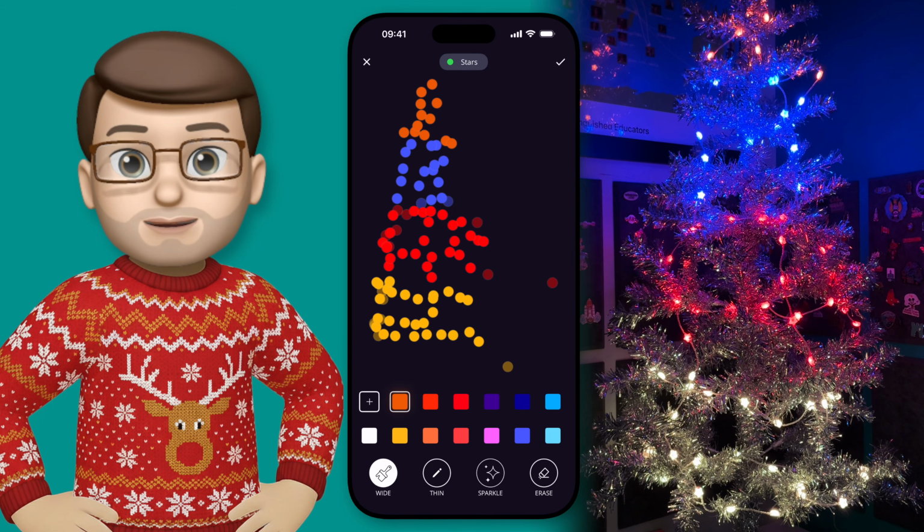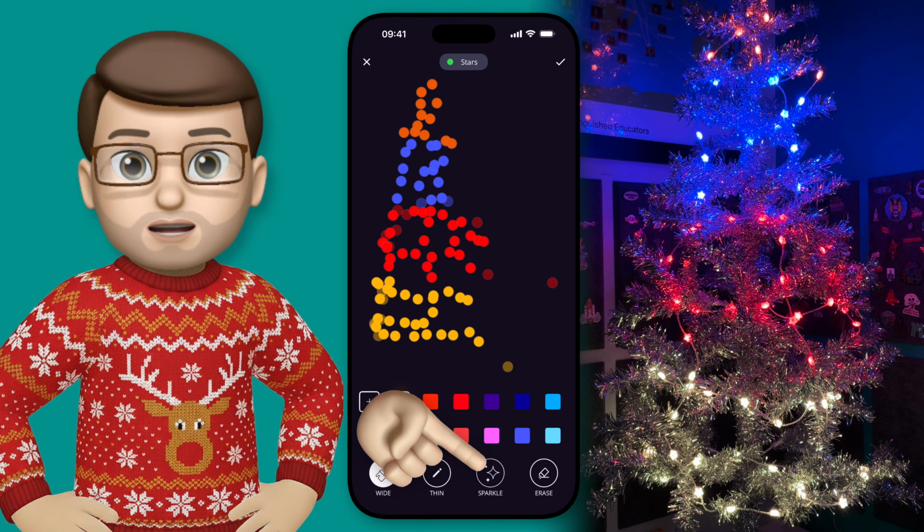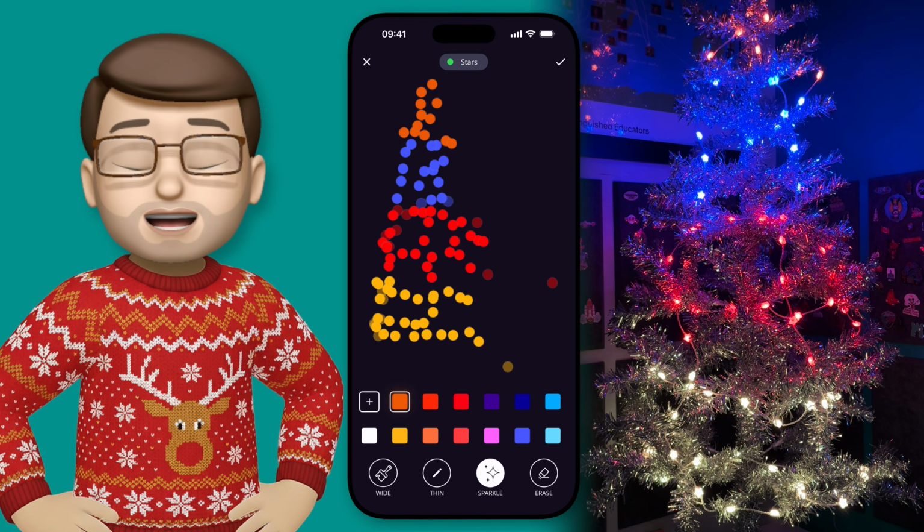Okay, that looks pretty good. Now I'll be honest, if I had more than 100 lights on a bigger tree, I could probably do some far better art than just colouring in 4 blocks of colours, but for now that's okay. Now at the bottom we have another button called Sparkle, and this feels like something we should explore very quickly.